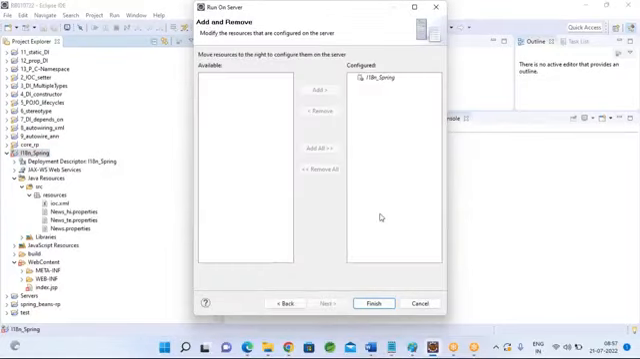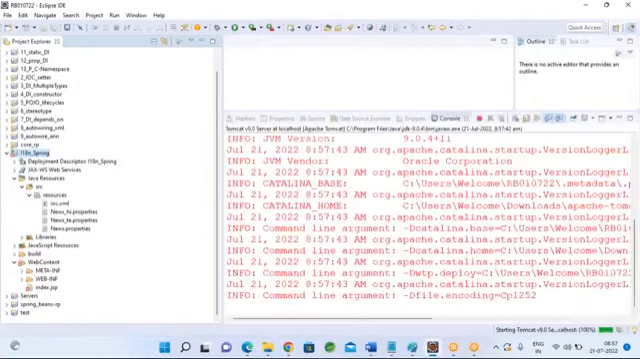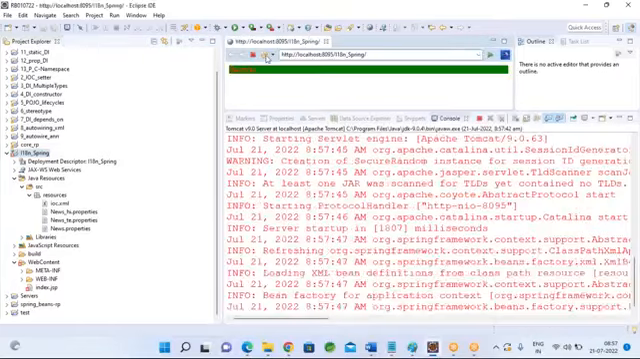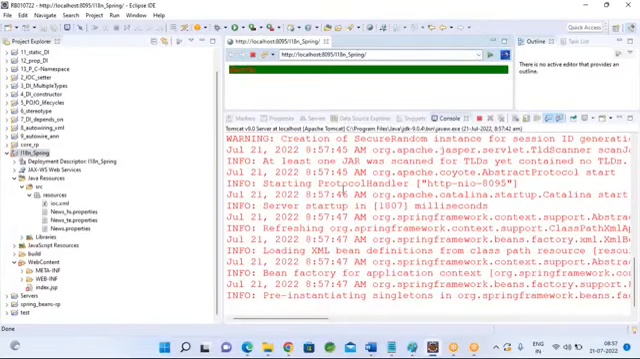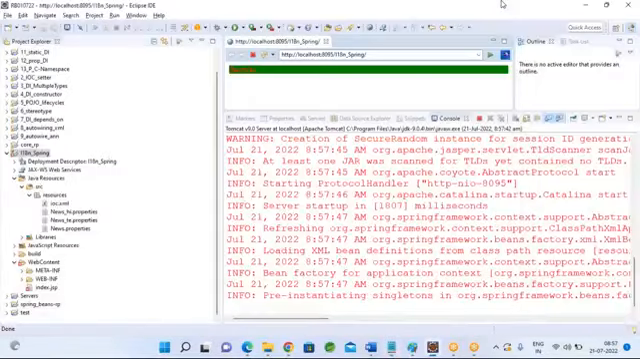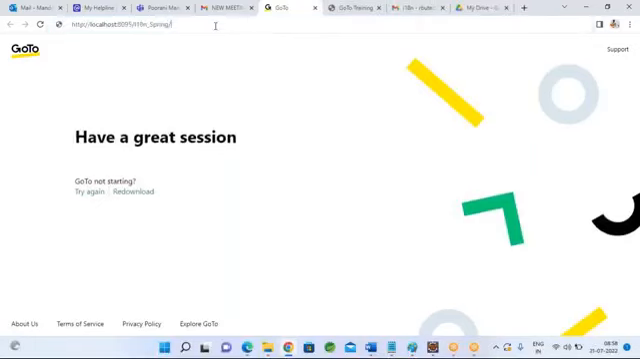We need a container here as it is a web application. We need a container. So this is how we are seeing the content here.